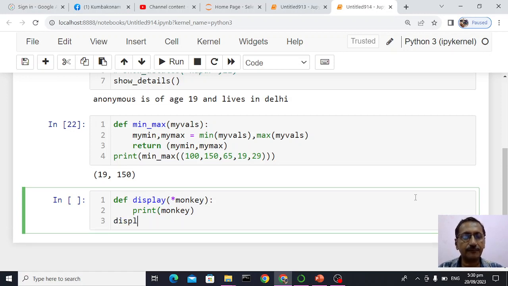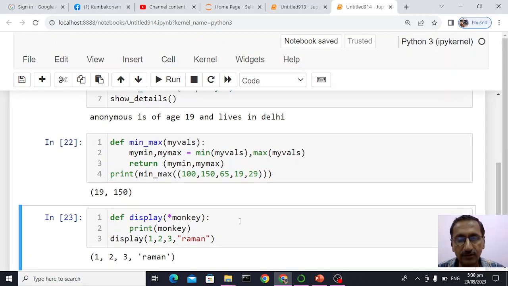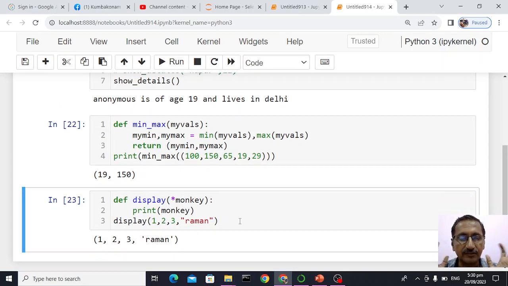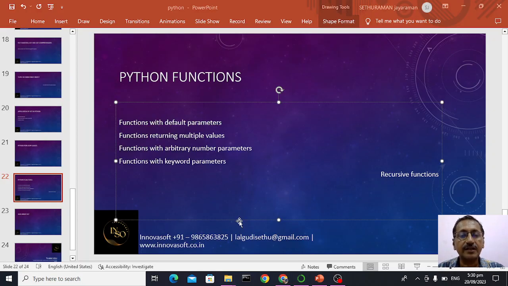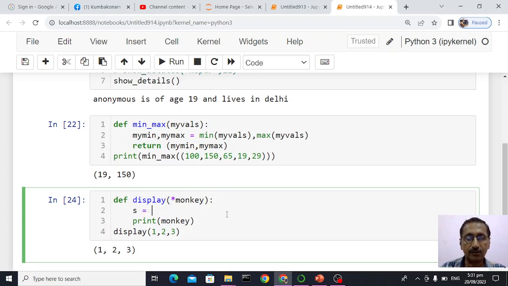I just say display, let's say 1, 2, 3, Raman, whatever it is. Look at this. It goes as a tuple, and we just display the tuple. That's all, 1, 2, 3, Raman. So this is called variable number of arguments, functions with an arbitrary number of parameters. Here, instead of Raman, I can just give 1, 2, 3. Now I want to sum up all these values. What I can do is say s equal to 0.